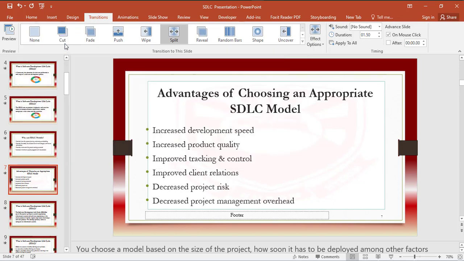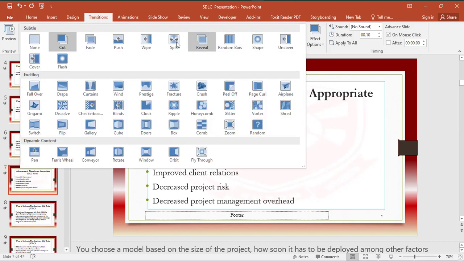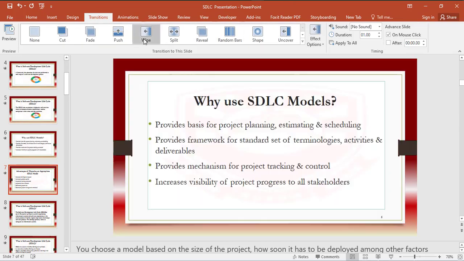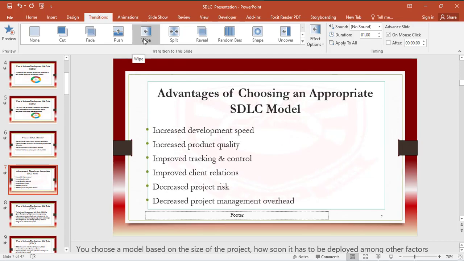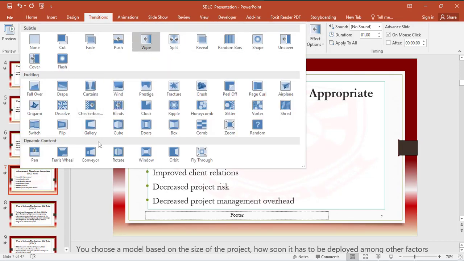So let's try to click on any of them and see the transition. See how the transition is. Let's try to select this one and see. Okay, you see. So this is the subtle. Then the other column here is the exciting. Then the last section here is the dynamic content.